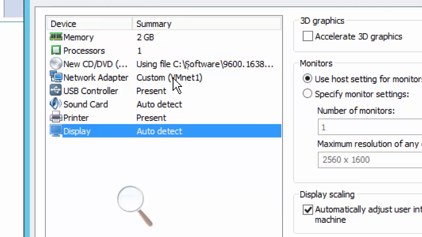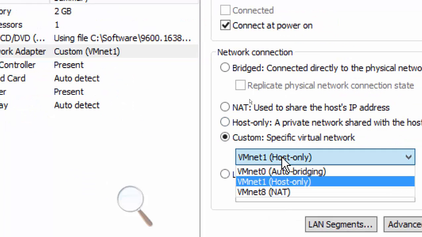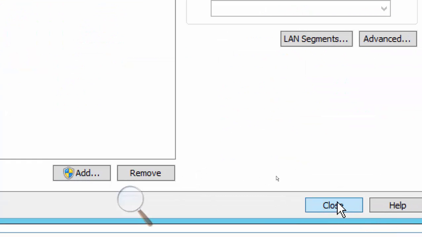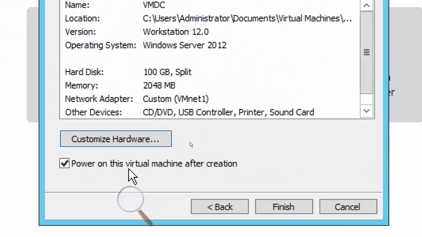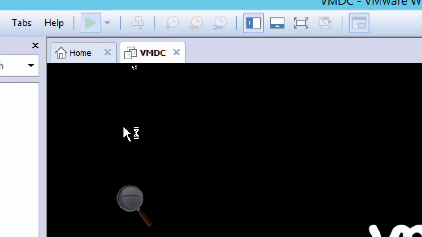So the only change on this page we made was we went to network adapter, we went to custom, and then we clicked host only, right? That's the only change we made. So everyone's clear with that, right? Press OK here, press close here, and now it's already on power on this virtual machine, checked, right? So let's just click finish. The first machine will start, and because we already mounted the DVD Windows 2012, it's going to start installation of Windows 2012. While this is going on, we can go for the creation of the second virtual machine, right?